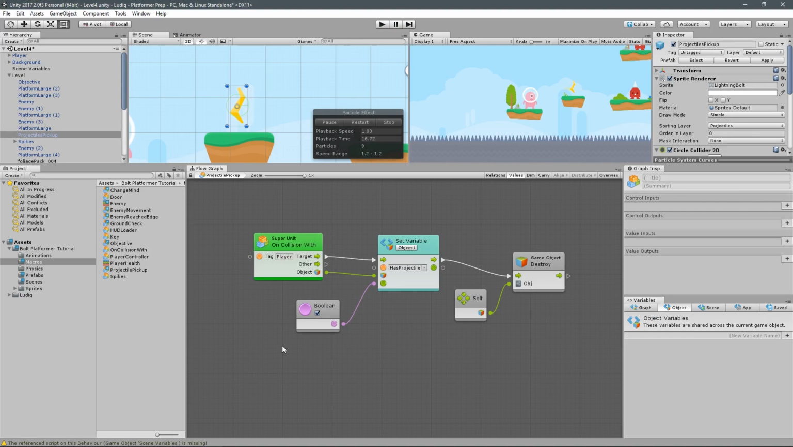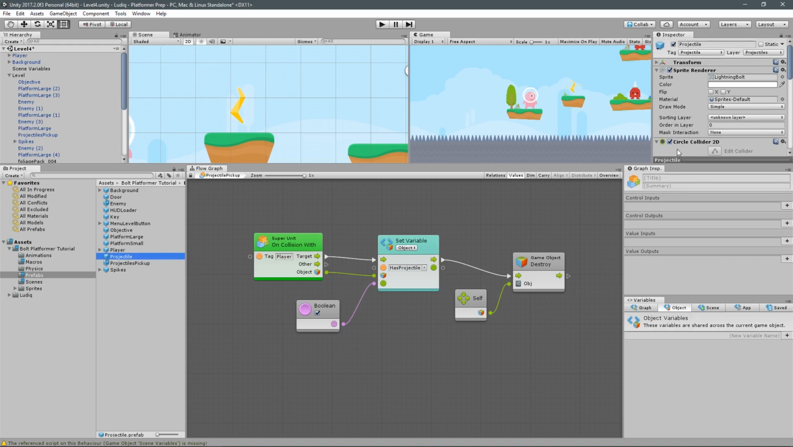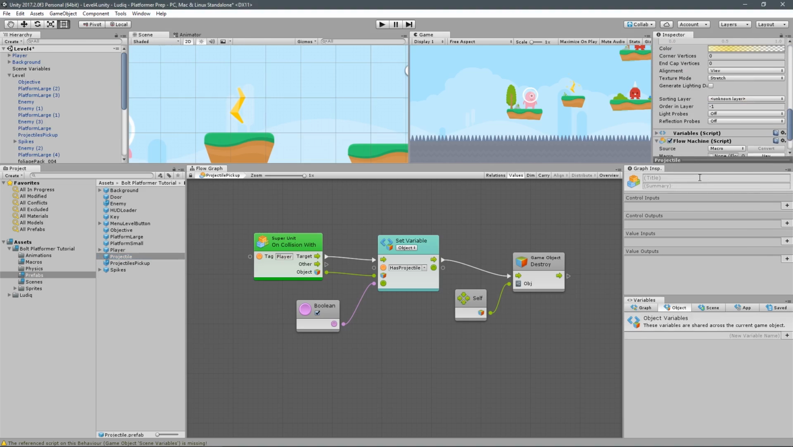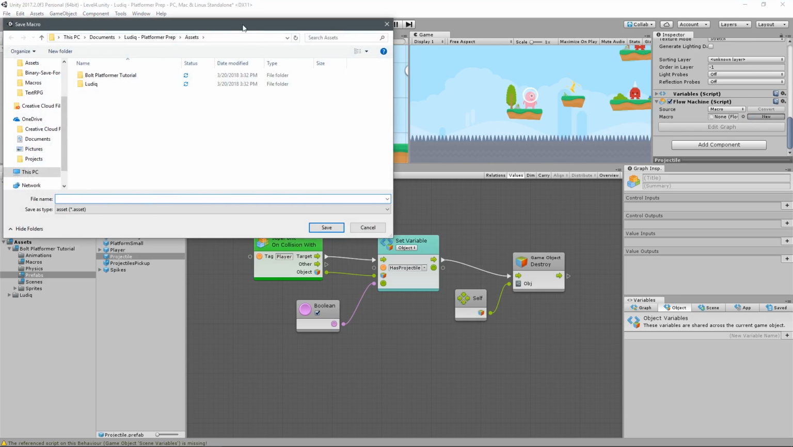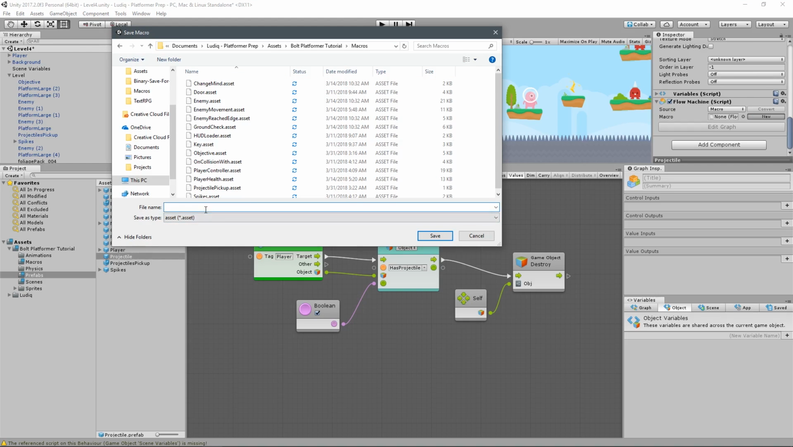Now let's set up the projectile object itself, the one that we're going to shoot towards the enemies. So if I go to my prefabs folder, I have a projectile prefab right here. And what I want to do is add another flow machine because we're going to actually write the graph now for the projectile object. So I'm going to create a new macro again here, and I'm going to call it projectile.